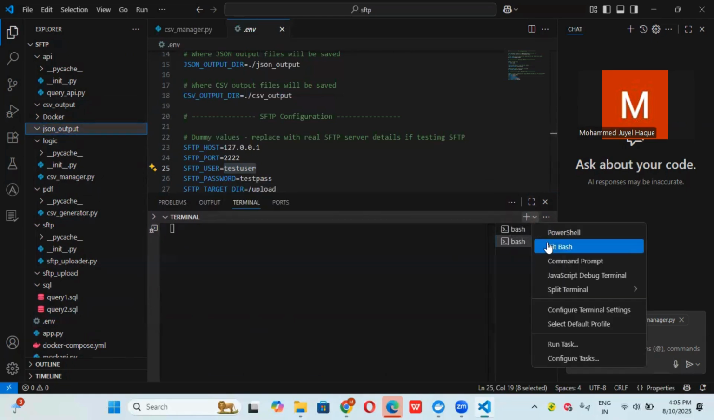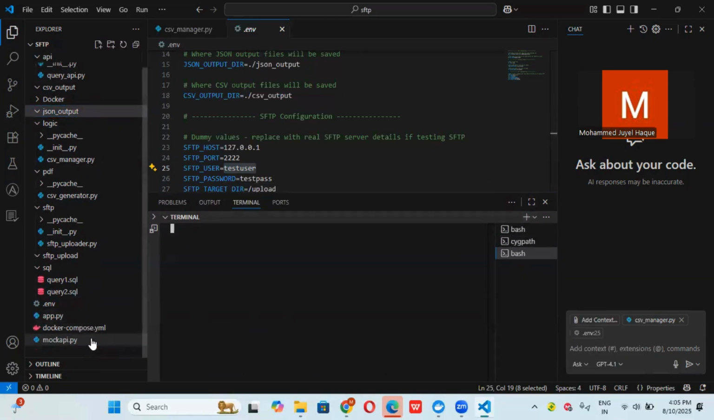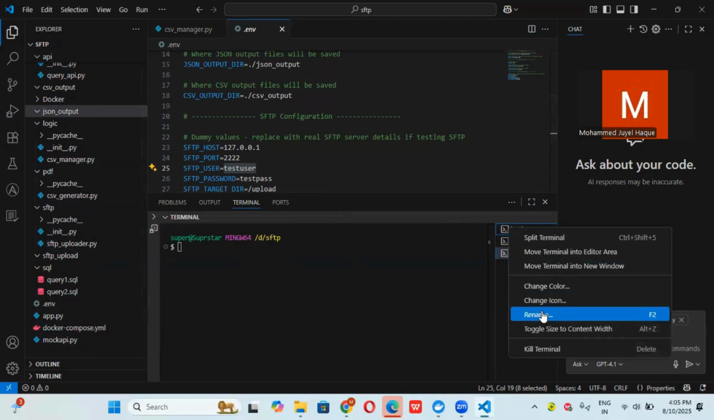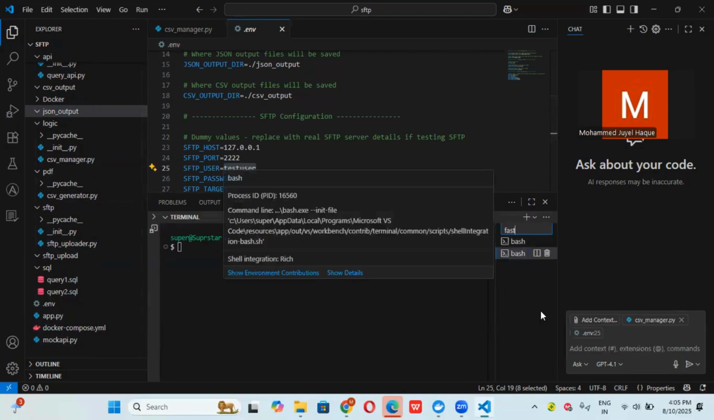Because one terminal will be running our first API, this one. Another terminal will be running our Docker Compose file, and another terminal I'm going to use for our main app. So now here, let us rename this thing. Then it will be good for understanding. So now first API I'm writing over here.